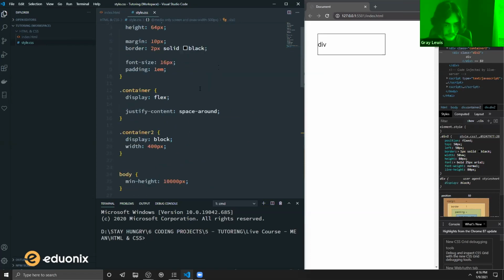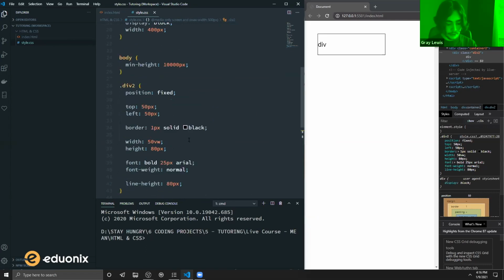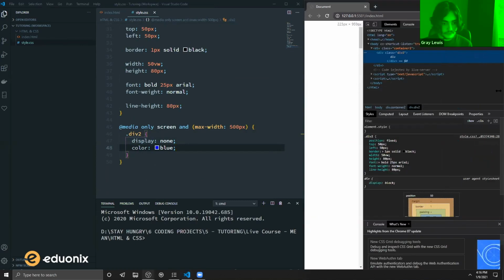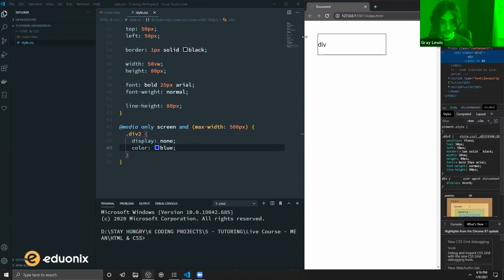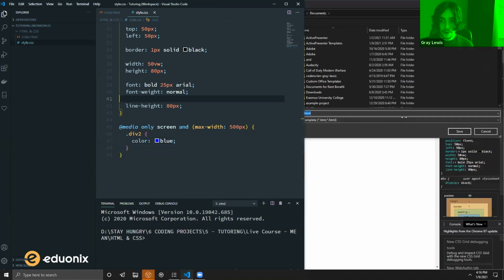So to give an example, maybe we want the text to turn blue when it's less than that width. Then when we get less than that width, it's now blue.